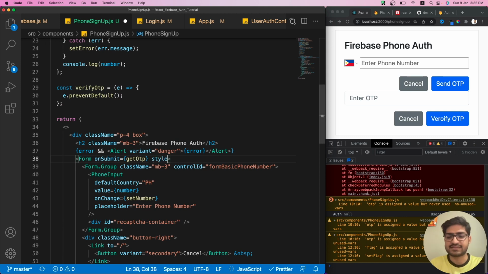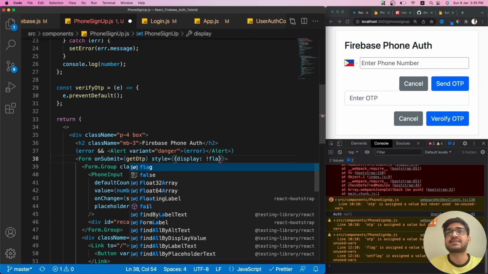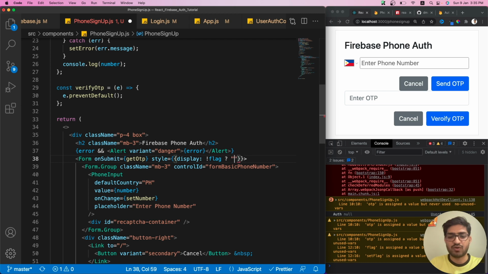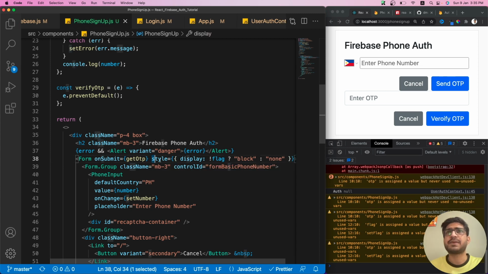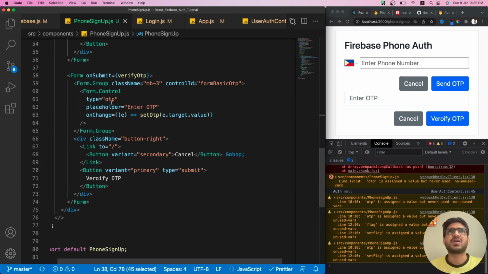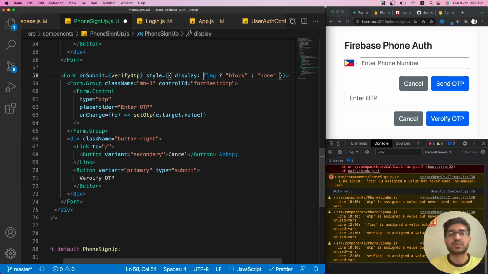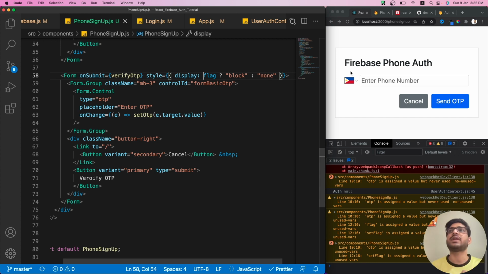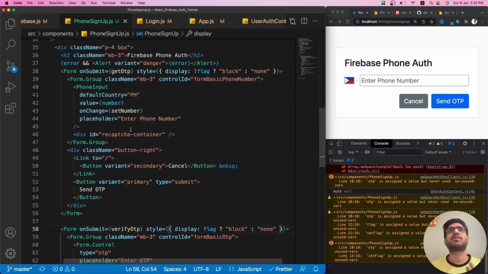So I will have a style here. All right, and inside the style I will add a display. So if this flag is true, then in that case I want to display this block, and if not, then I want to display none. All right, and I'm going to simply copy this, and add the same in the OTP form. So if I go here, we are going to add the same, and here it will be this one.